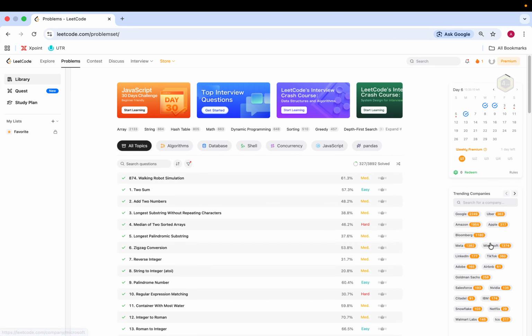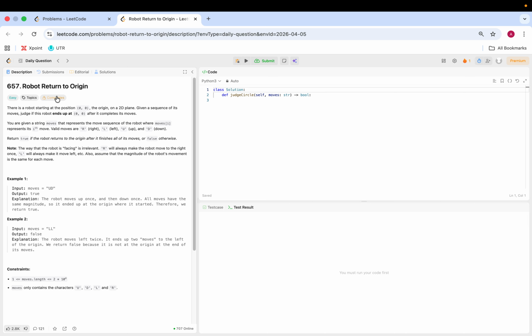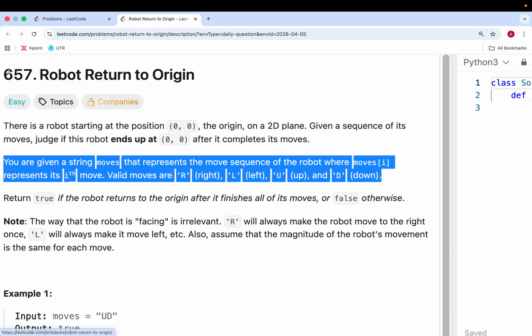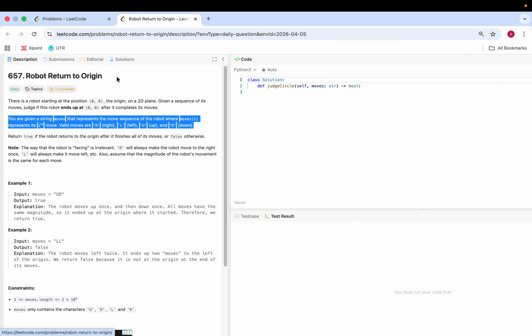Okay, so I skipped a few of the days. So I'm going to see if I can at least get them done. Oh, okay. So I'll go backwards. Start with 657, Robot Return to Origin.